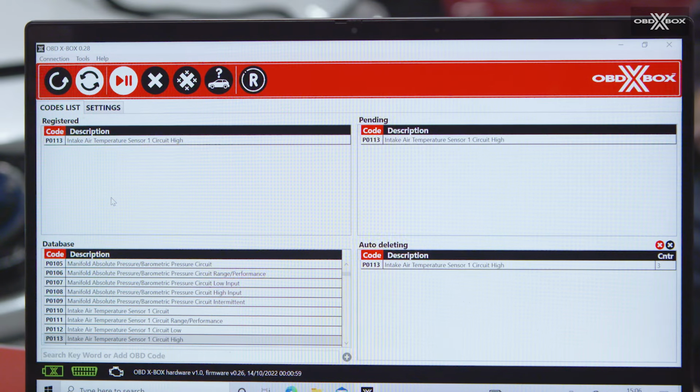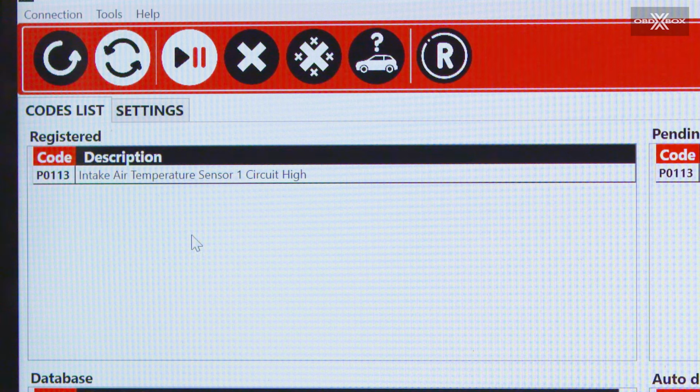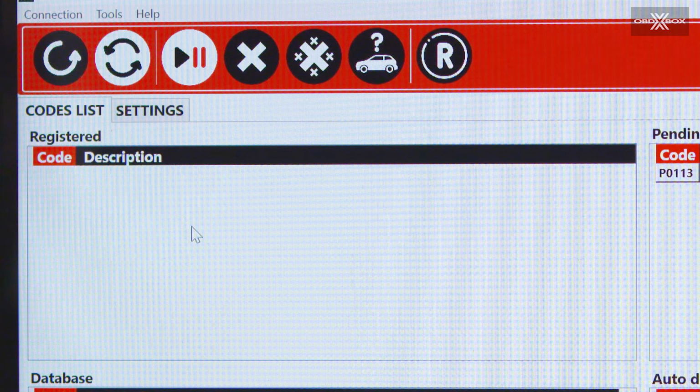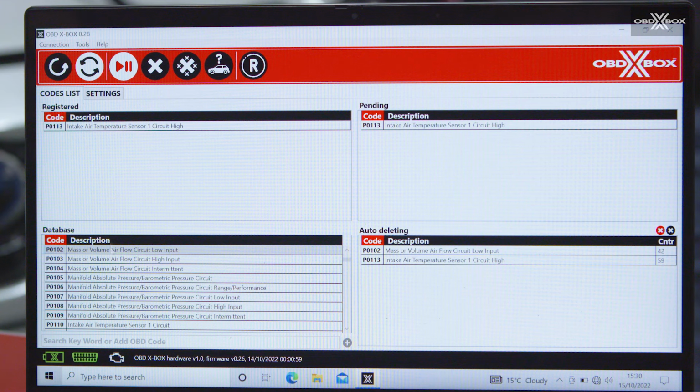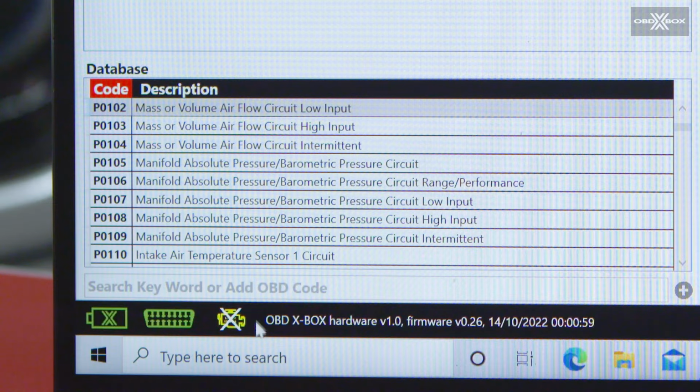This is a very powerful tool for diagnosing intermittent faults because you can determine how frequently they're occurring. Should another DTC occur, the OBD X box pauses deletion. The status of the pause can be shown at the bottom left of the engine management light. It appears with a cross in it to tell you that the OBD X box has paused deleting.